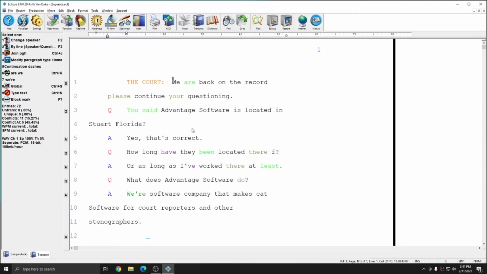We are back on the record. And the audio sync will work throughout the file. We're for court reporters and other stenographers.